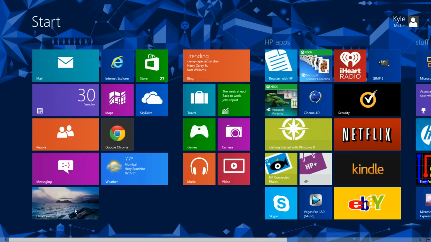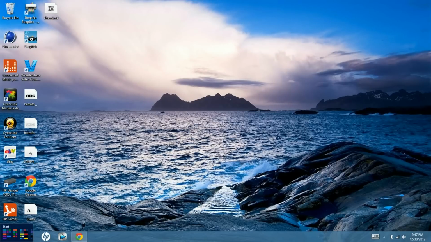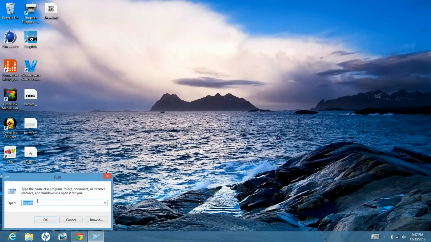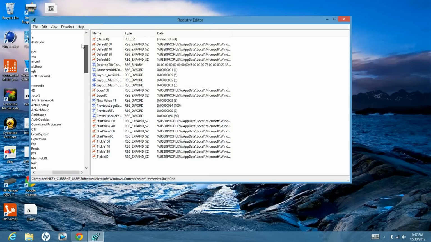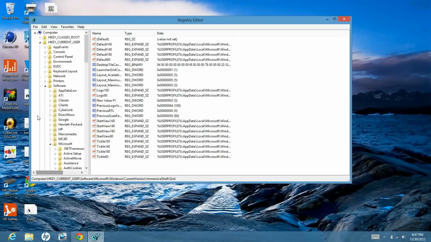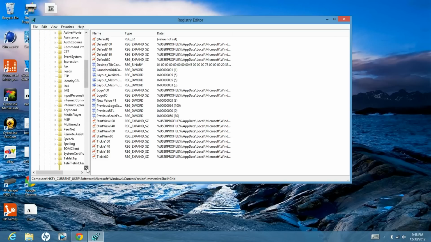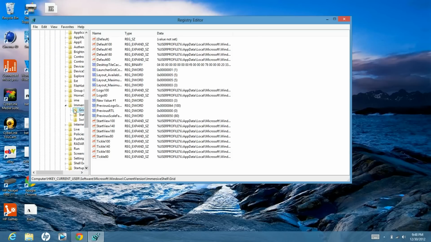So what you're going to want to do is go to desktop, and in the bottom left where you usually see that little start menu icon, just right click on it and go to run and enter in regedit. Okay, yes. And then you are going to want to go to this specific place. You're going to see a menu like this. You're going to want to go to HKEY_CURRENT_USER, then Software, then Microsoft, then Windows, then CurrentVersion, then ImmersiveShell, and then Grid.